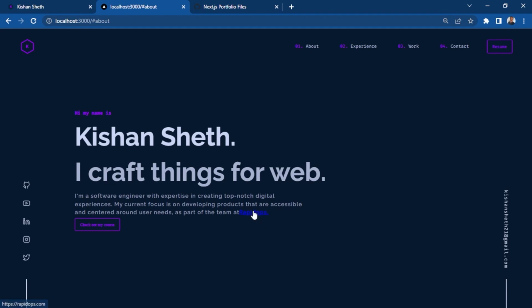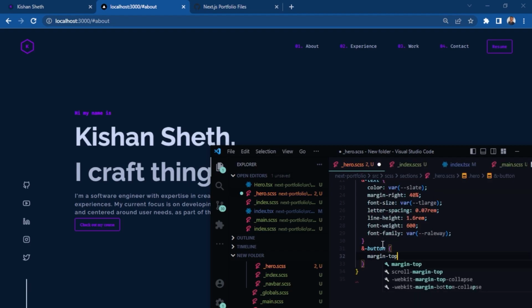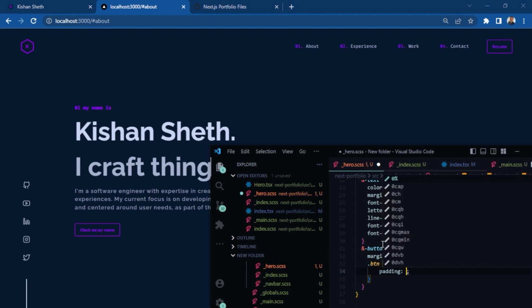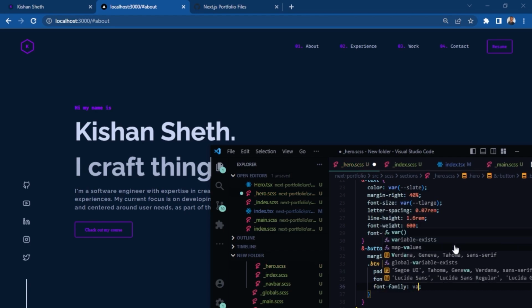Now we also have to do this link. We'll do that afterwards. Let's have some styling for this button. So &-button margin top is going to be 2rem. Then let's select the button inside of it. Give it a padding of 1rem and 2rem. And let's give it a font size of var --t-sm1. That's it. Check out my course, and I'll also give it a font family of Raleway, font family of var Raleway.